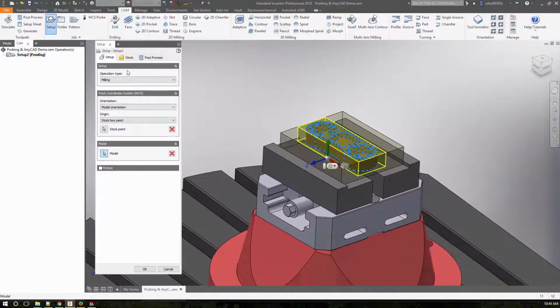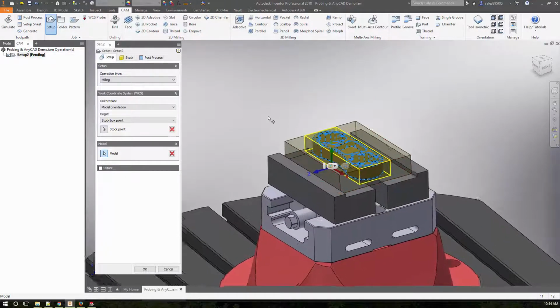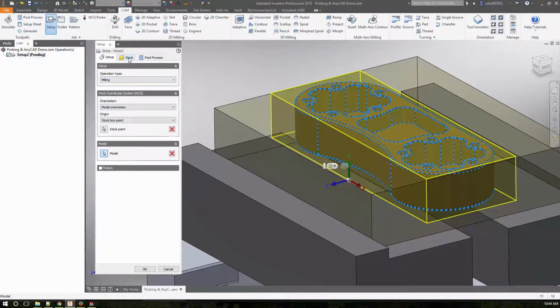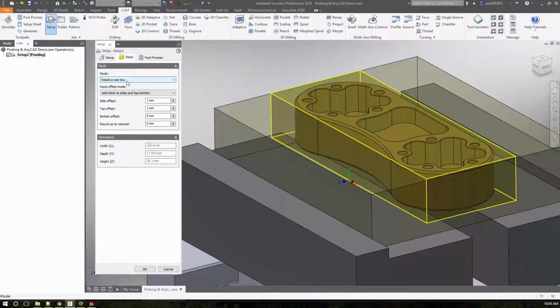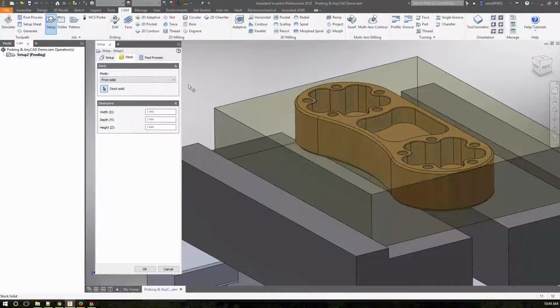So there's our body. You can see that it's already trying to figure out what stock to use by using relative size box. Well, we don't want to do that. We want to go from solid and select that solid right there.